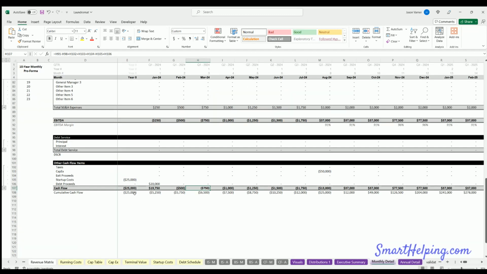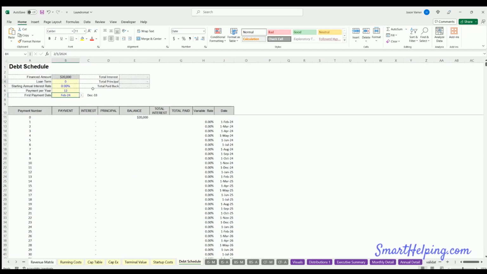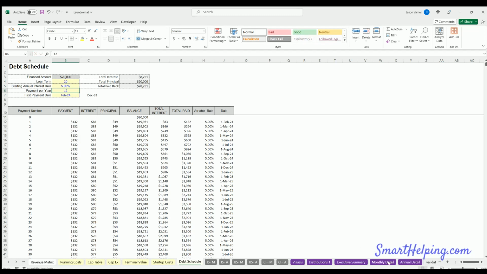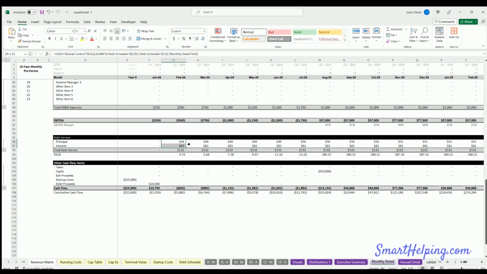So let's say we do that in February. Now, if we go back over to the monthly detail, you can see that loan amount happening here. Well, it's happening in February. We're saying we get the proceeds in January, and debt service will start here. You can see, oh, I got to fill out the terms. Let's say it's a 20-year term, 5% interest. And you can see now debt service will begin in the following month as another expense.